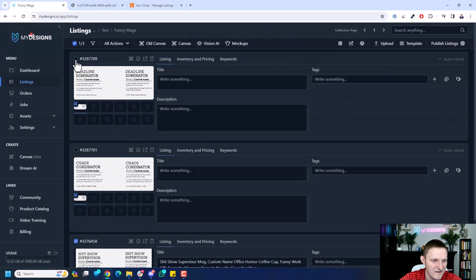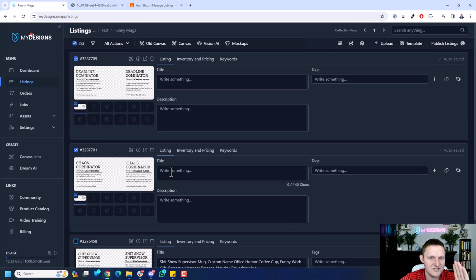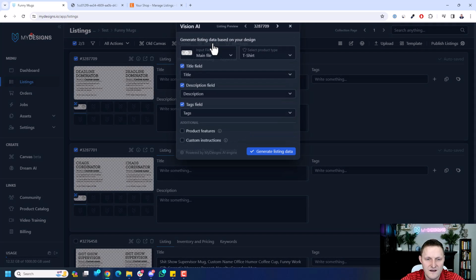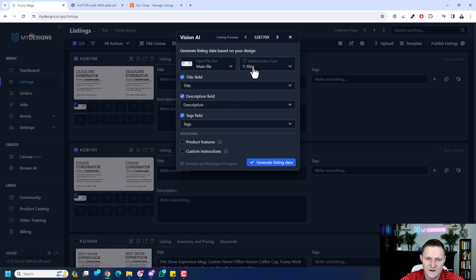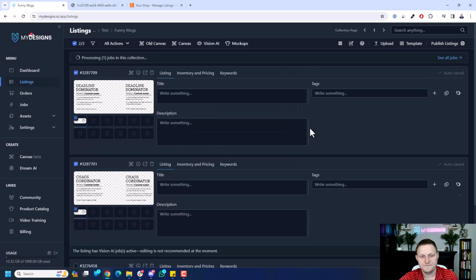So now you can see we got the Deadline Dominator here and we got the Chaos Coordinator here. Now we already have this one published, so I'm going to uncheck that. But again, just to go over how easy this is to generate listing data, this is a mug, so I'm going to go to Vision AI. It's one of my favorite features in MyDesigns lately. Change this to mug. I'm going to generate title, descriptions, tags, and product features. We're going to change that to the 11-ounce SM mug. That's what we did in yesterday's video. And just click Generate Listing so it can show you.